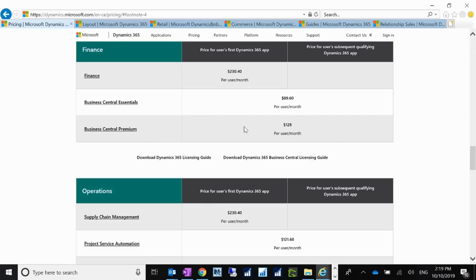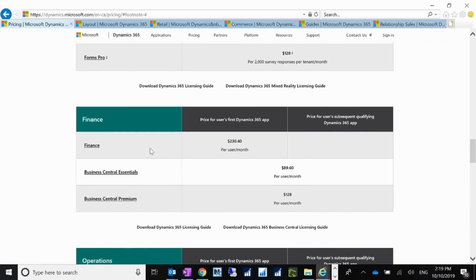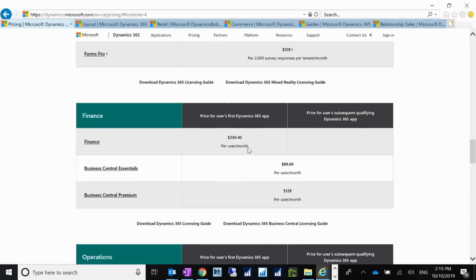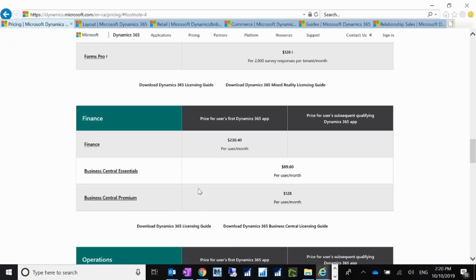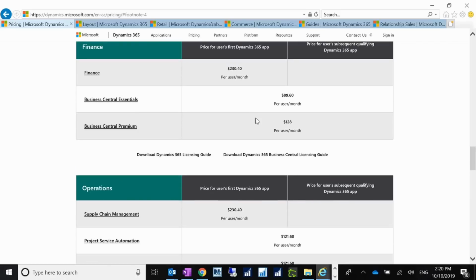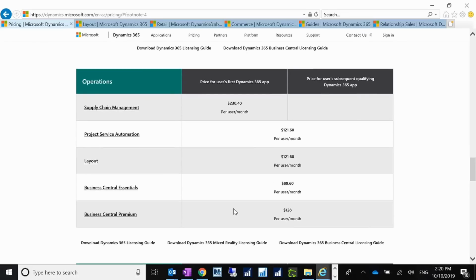So it's still the same price. This never changed. Essentials is $89.60. Premium is $128. This never changed. And operations, it's been separated. Supply chain management has been separated from finance, and so only one pricing. So previously, the whole thing was around $230, and now it's separated. Each of them is $230, so it becomes more expensive now.